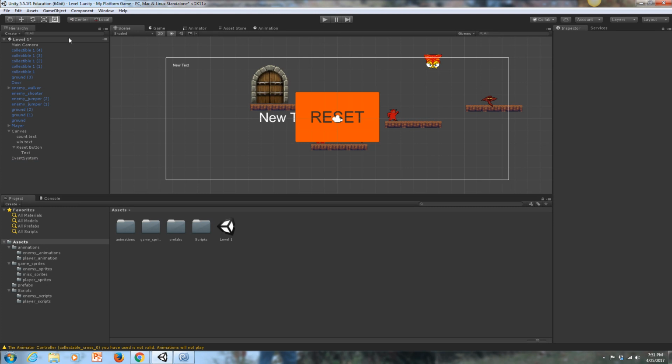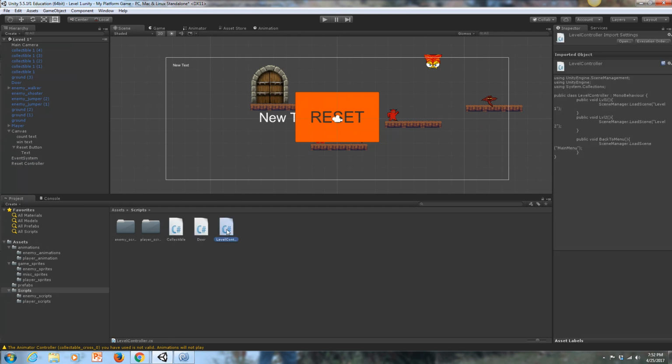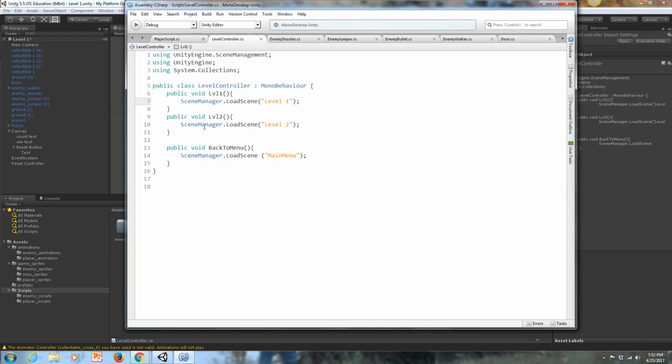So I'm going to create an empty game object, game object create empty, and I'm going to call this reset controller. And what we want to do is give that the level controller script. Now, the level controller script is on the class website, and you'll notice that it's basically just a public class level controller, and it's just got three functions: level one, level two, and back to menu. And all they do is access the scene manager and load a particular scene. Now, it's important that your scenes are exactly this name. Otherwise, you'll have to change this name. This is important that this exactly matches your name of your scene. Otherwise, the button won't work.